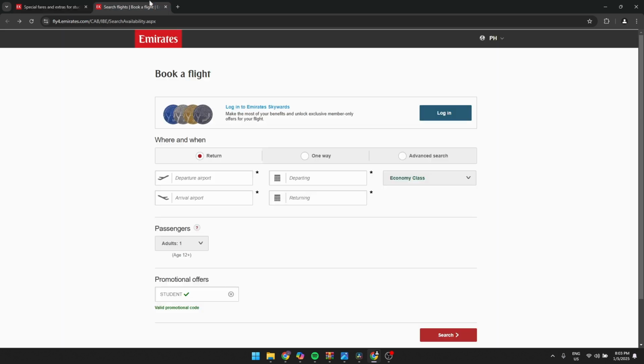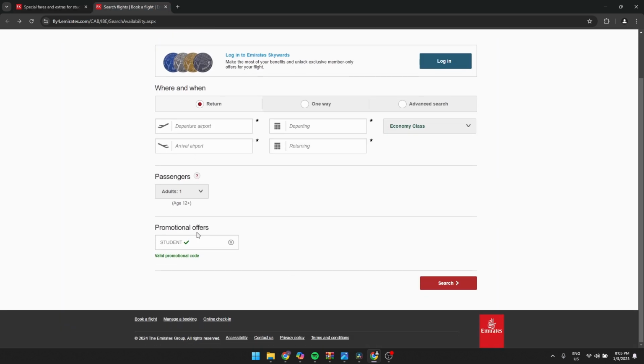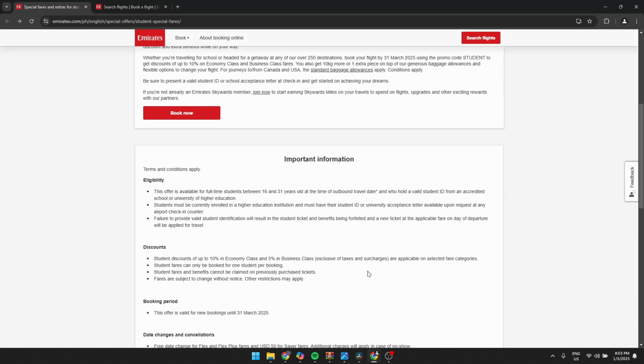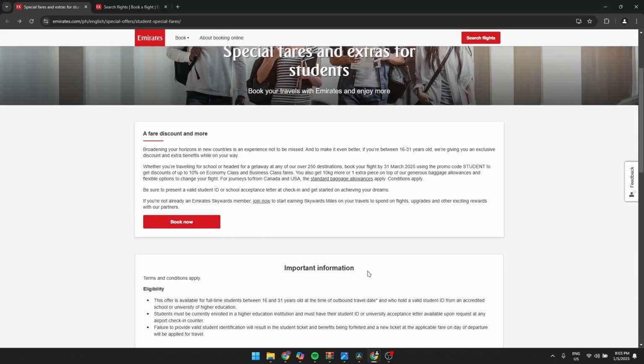On the booking page, enter the promo code STUDENT in the promotional offers field. Select your preferred flight from the available options. Now follow the prompts, enter your details, ensuring they match your passport exactly, and then provide your payment information and complete the booking. Now, verify your student status at check-in with your student ID or acceptance letter.